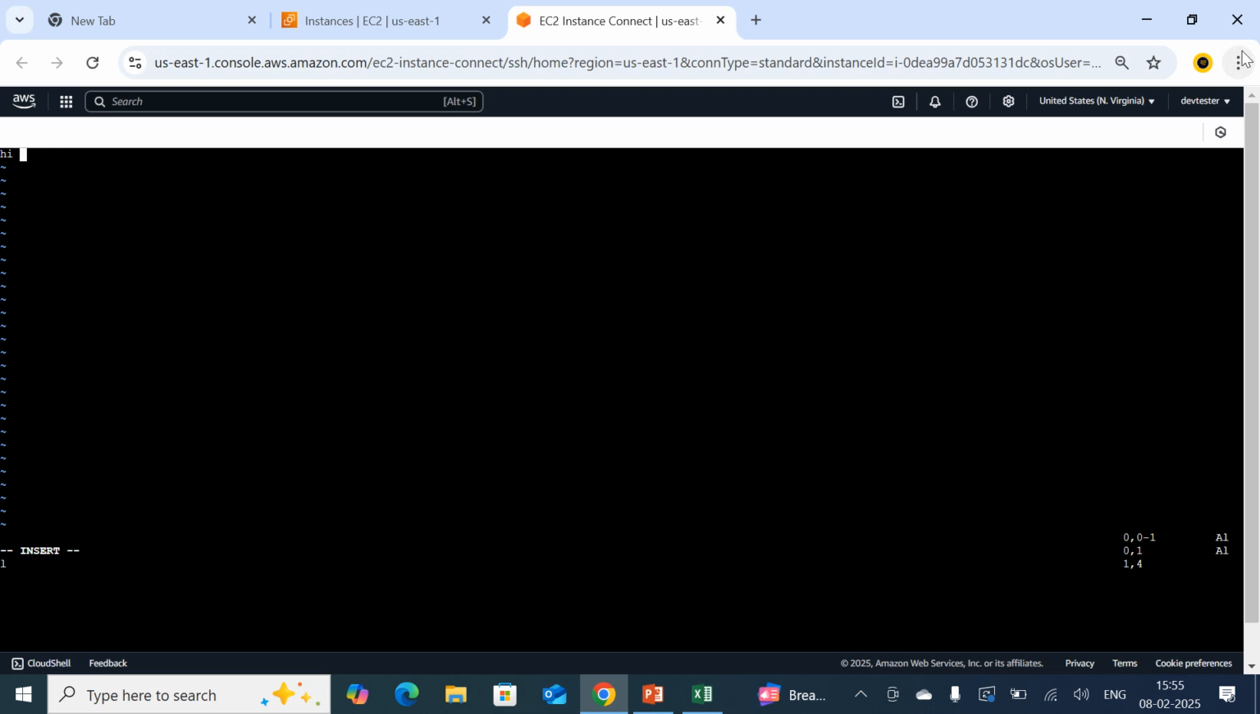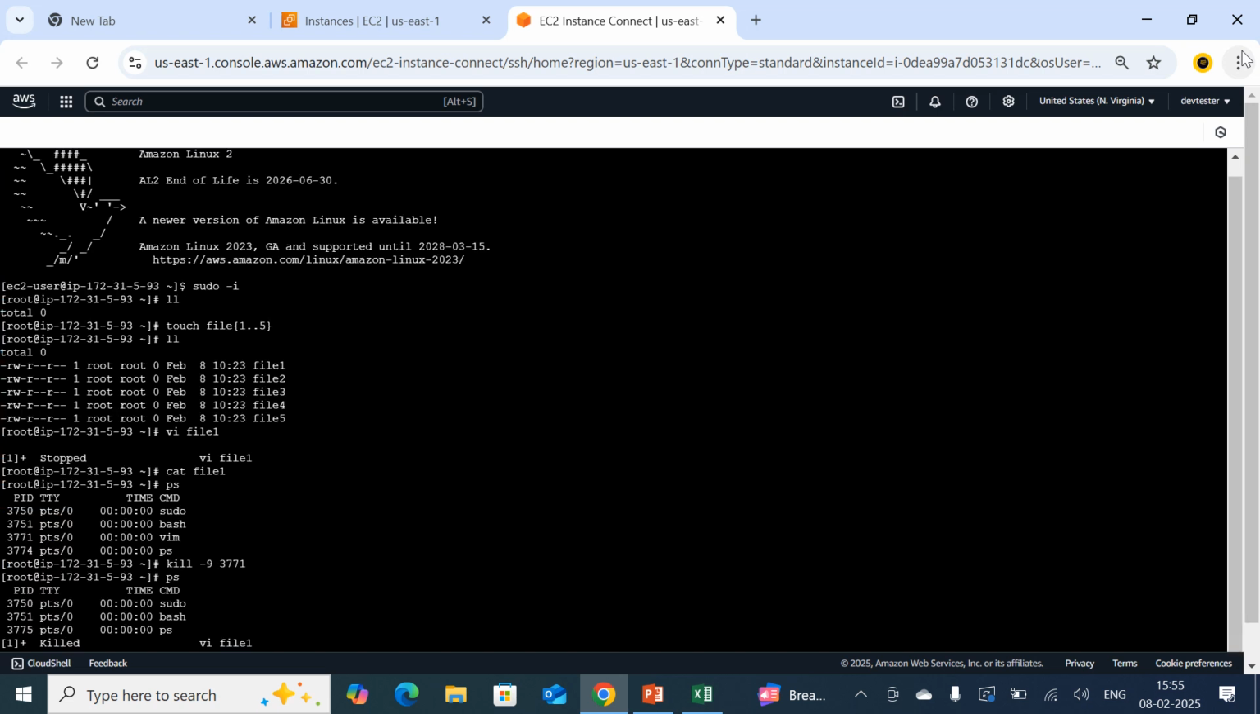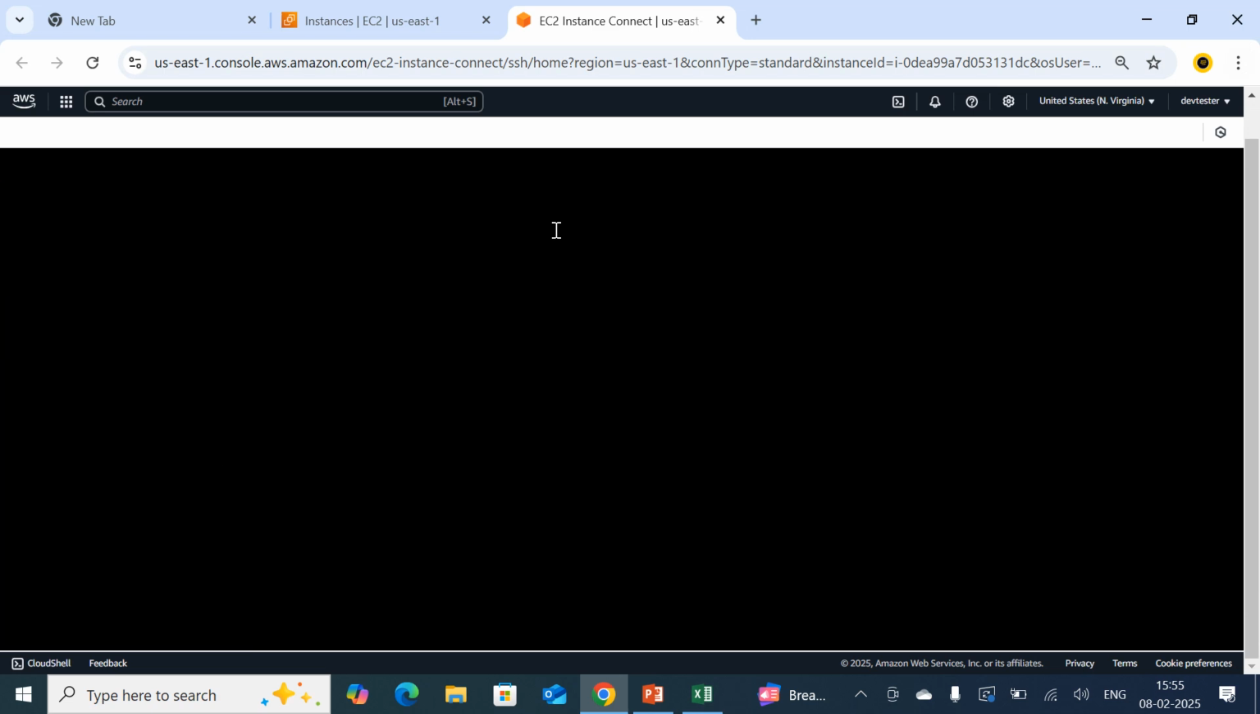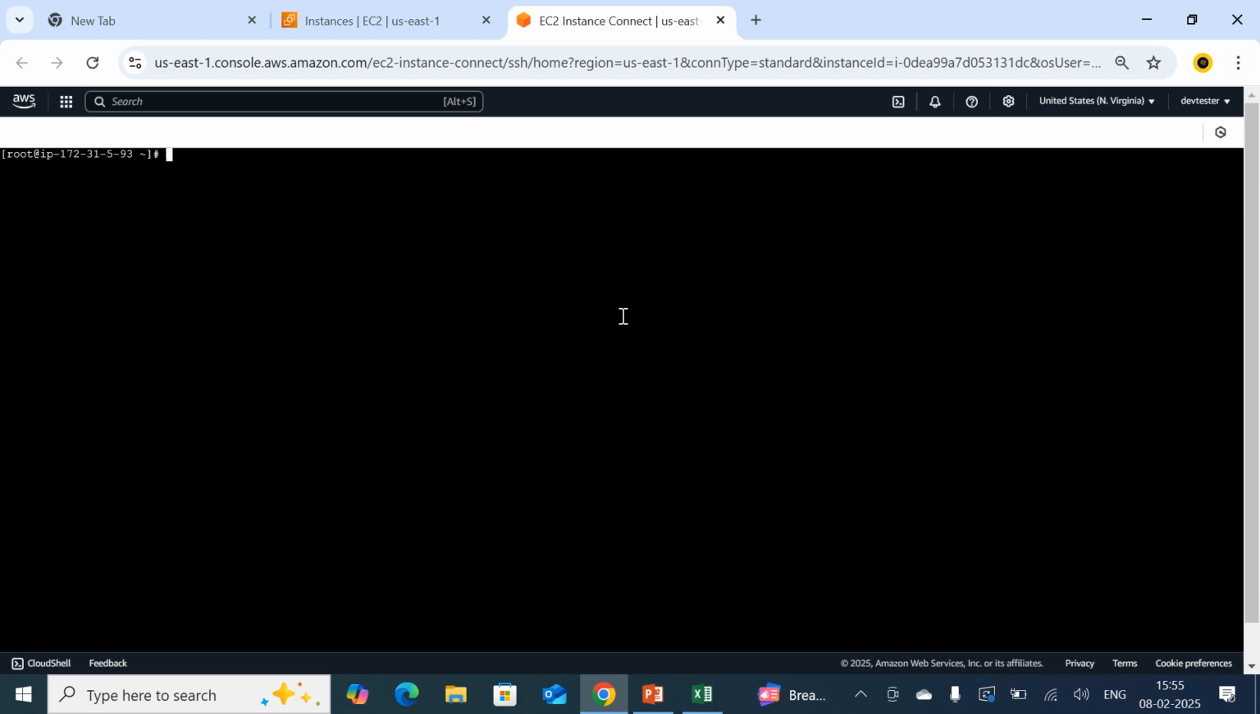Hi all, this is file2. Okay, press escape, colon wq, enter. Fine. So you just want to clear and cat file2. So here is it displaying or not? cat file2. So okay.